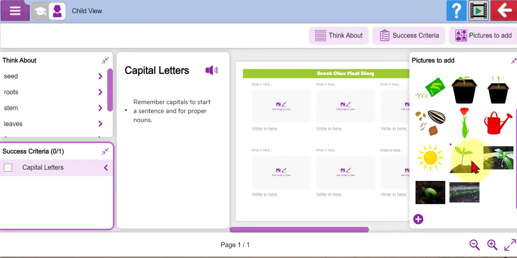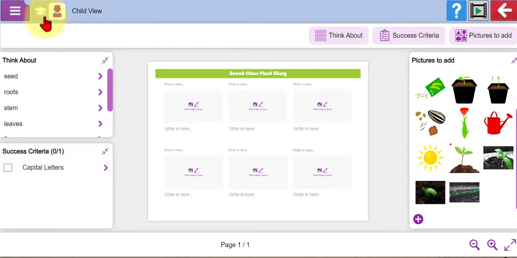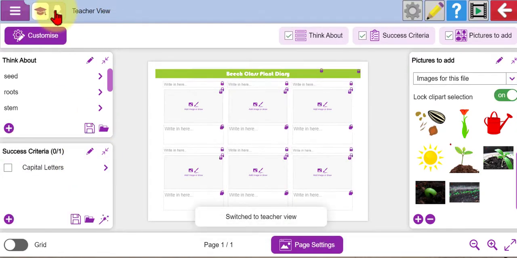made quite a few changes to this now, haven't I? So I've edited the think about box, added success criteria, and added specific photos that could come from a class activity or school trip. So it's ready. It's time now for me to save this.